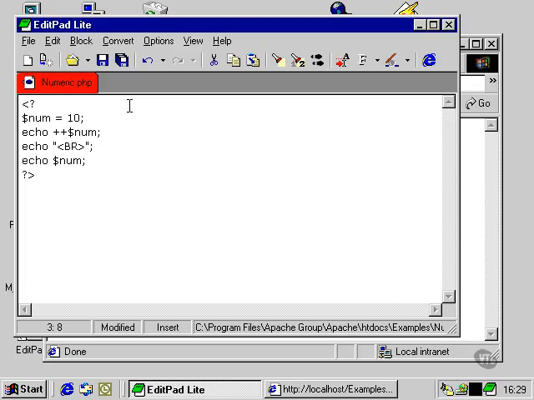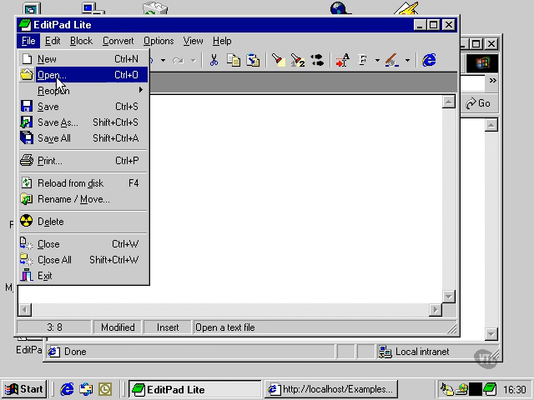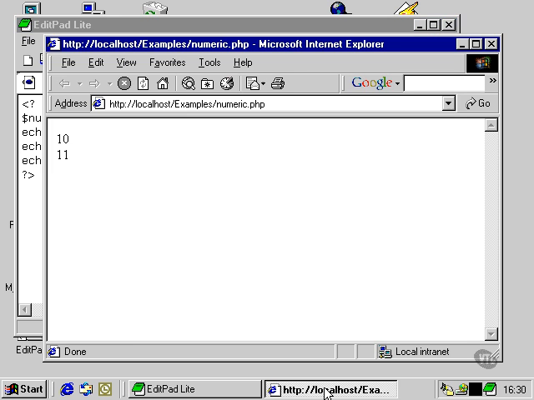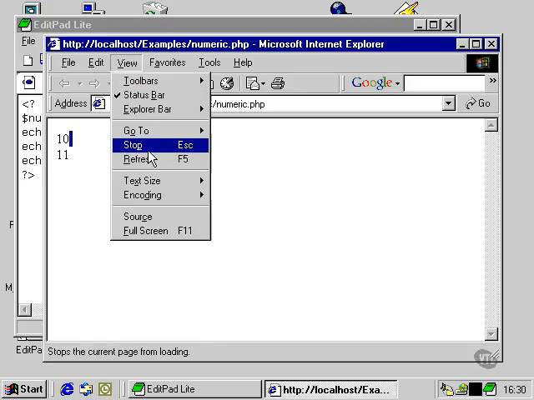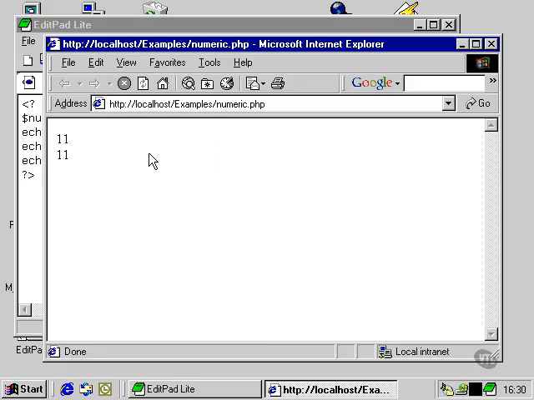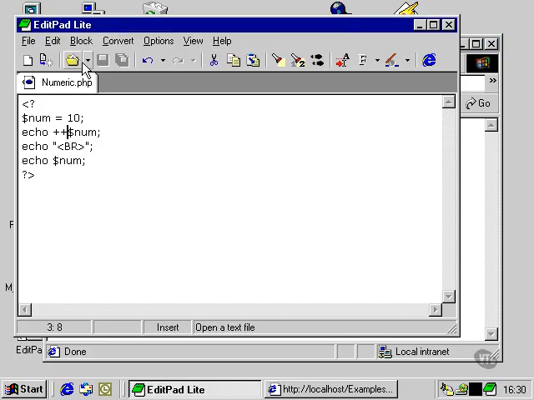Now, there is a way of applying the increment and making it happen before the statement is evaluated. If we put it before the variable, then this is known as the pre-increment. Let's save that and take a look in our browser. As we can see, both times the variable outputs the value 11. This is because we've used our special pre-increment operator.